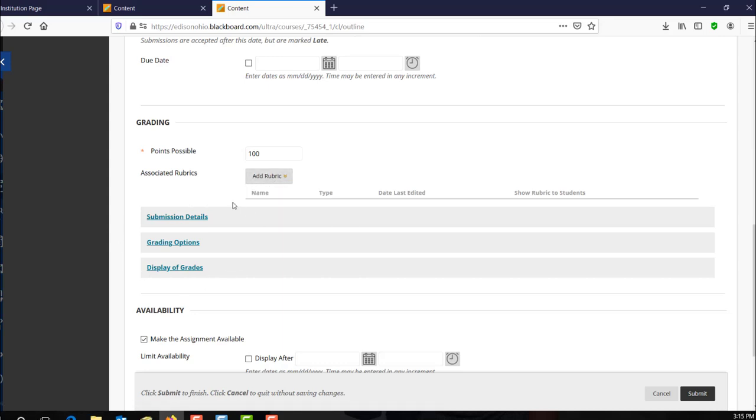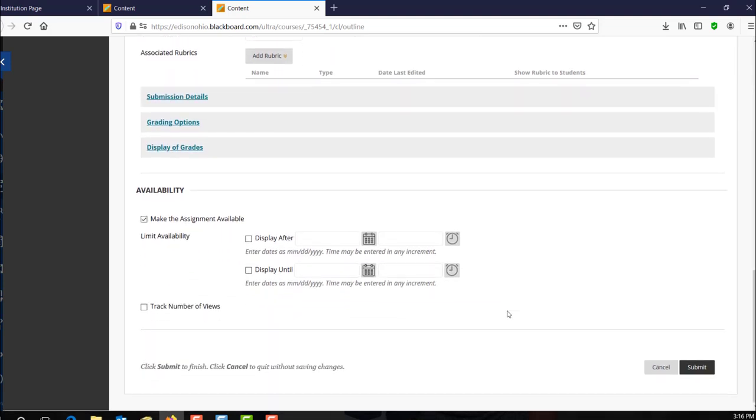Rubric and these others are more advanced settings. You can go through them if you want, but just for the sake of this video, we're doing a quick how-to, so we're not going to go into details with those. Make the assignment available if you want to. If not, you can always do that at a later date. And then of course you can have it open and close at a certain time.